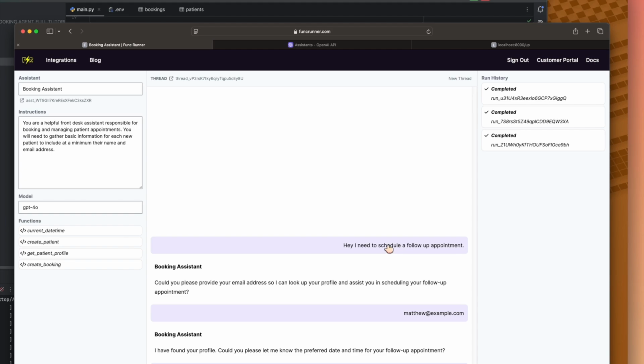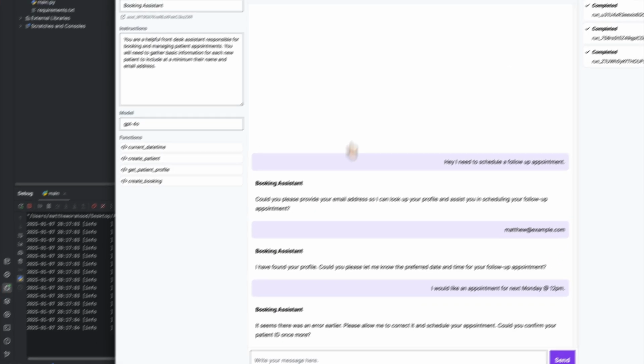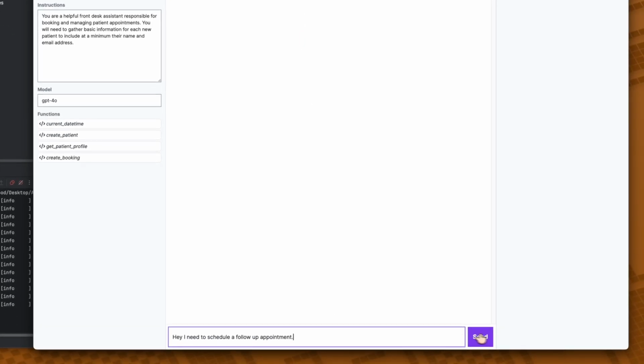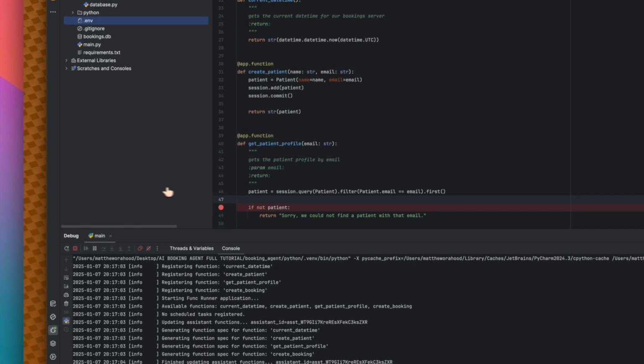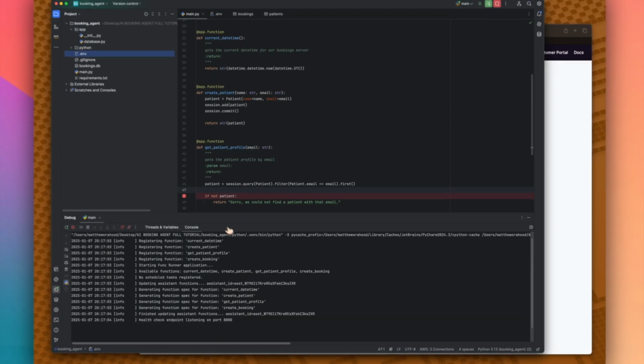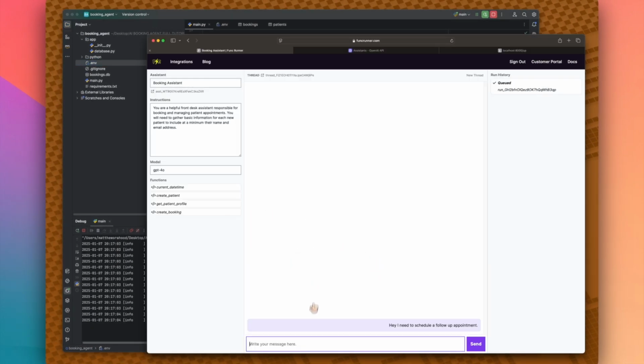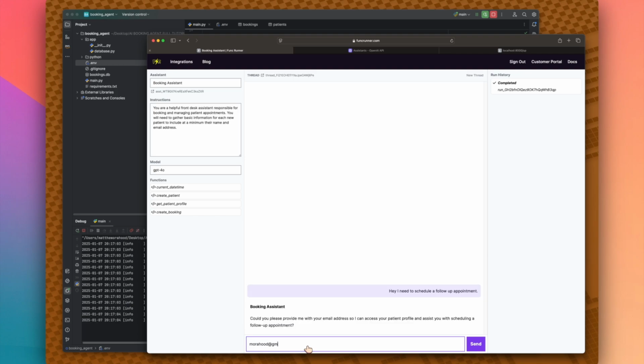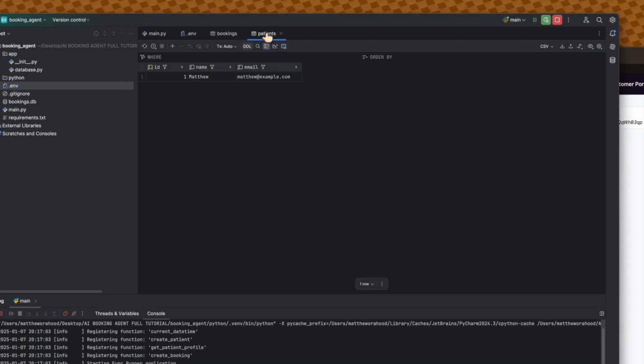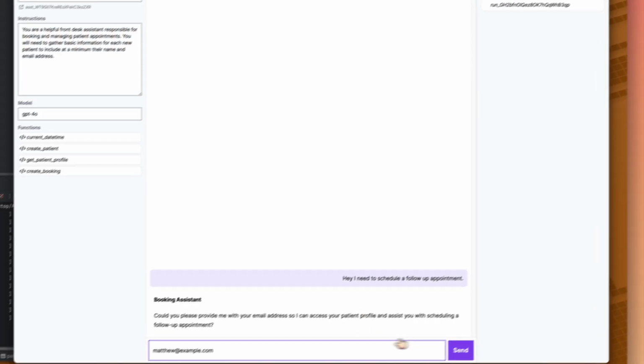So for the sake of keeping things simple, I'm going to copy that and create a new thread and ask it to create another booking again. So it submitted that request. It's going to ask for my email, more than likely. So I'm going to provide my email address, matthew@example.com. Let me make sure that's actually my patient email address. Yeah, so send.